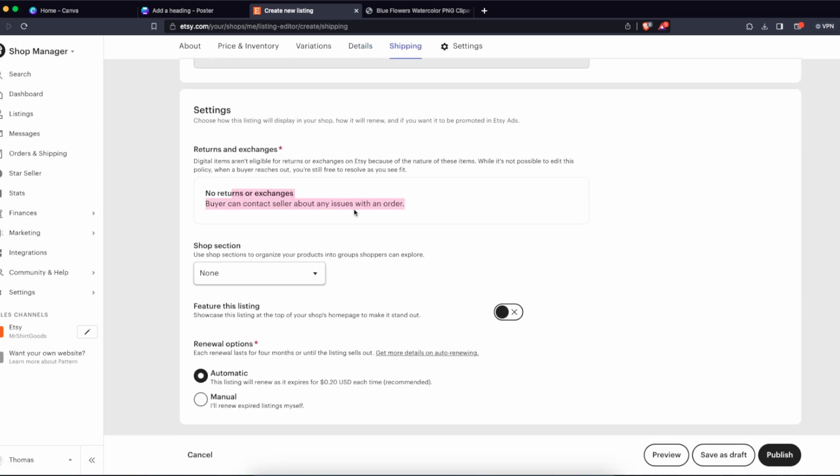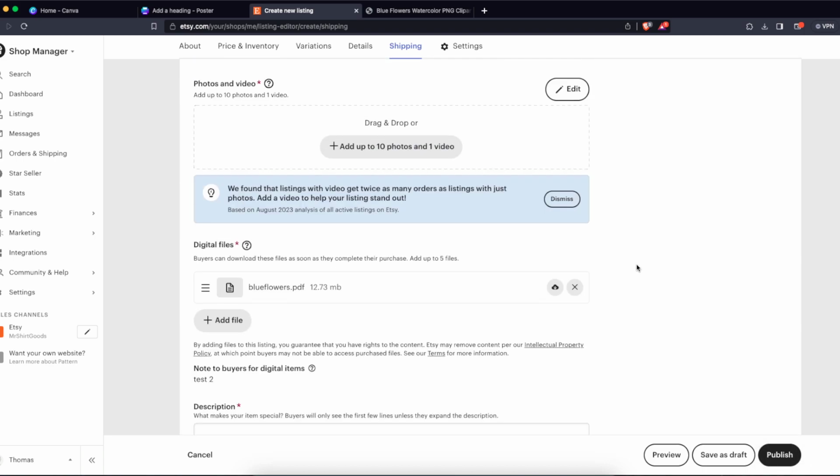You do a no returns and exchanges for digital products. You choose your shop section. You make a renewal option automatic or manual as you wish. It will expire after 4 months. So if you want to do it manually, just leave it manually, and you just basically click on publish.